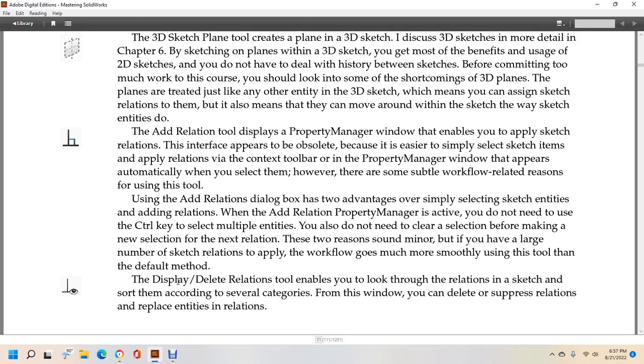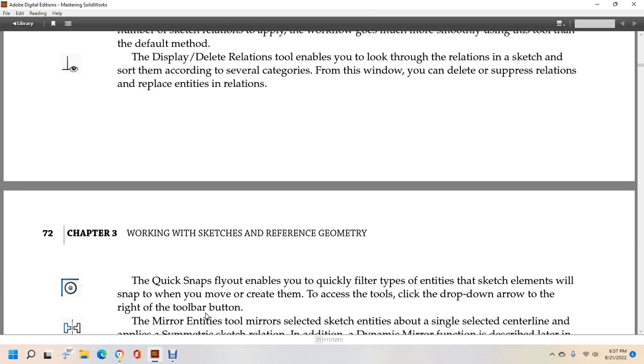Those show the perpendicular with the eyeball. The Display and Delete Relations tools enable you to look through the relations in the sketch, sorted according to the filter categories in this window. You can delete, suppress relations, or replace entities within relations.